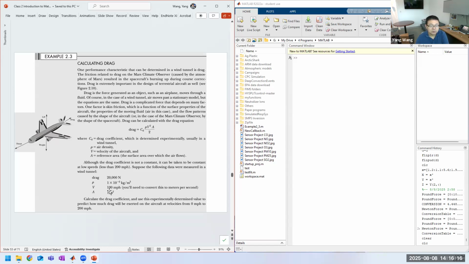V is the velocity. This is 100 miles per hour. You need to convert this to meters per second. Here, for the drag force, you're using standard units, right? So area, density, and drag are all standard units, which means that you have to convert the velocity into meters per second. Then calculate the drag coefficient and use this experimentally determined value to predict how much drag will be exerted on the aircraft at velocities from 0 miles per hour to 200 miles per hour.